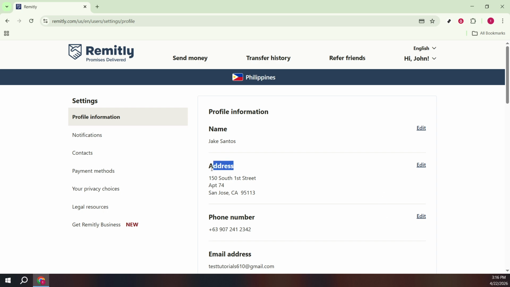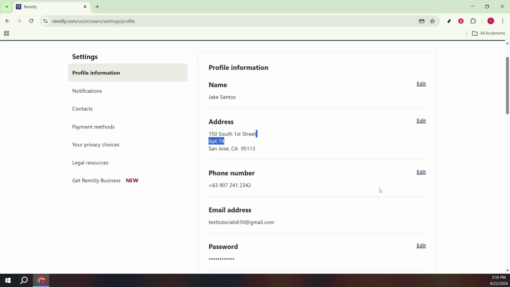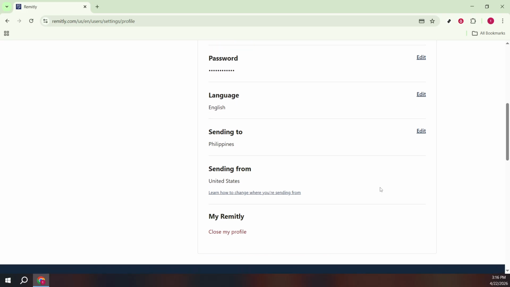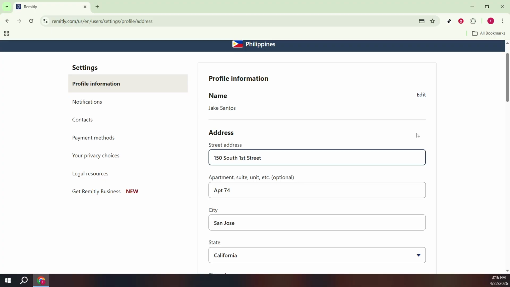If the Save button isn't available, look for any red or highlighted fields you may have missed. Make sure there are no extra spaces or special characters where they don't belong, and that the postal code format matches your country's standards. If Remitly asks for additional verification after you update your address, simply follow the on-screen prompts. This is normal and helps keep your account secure.